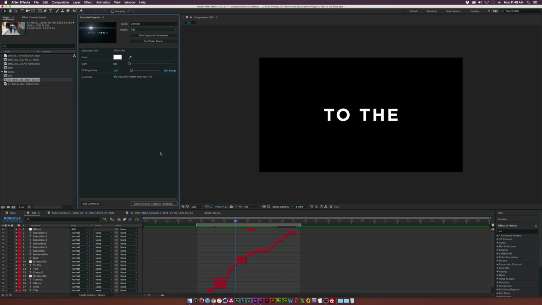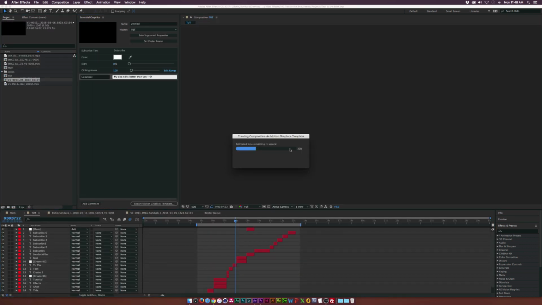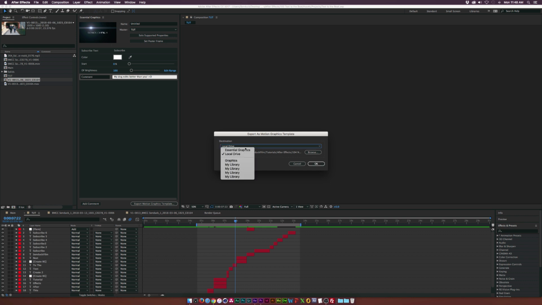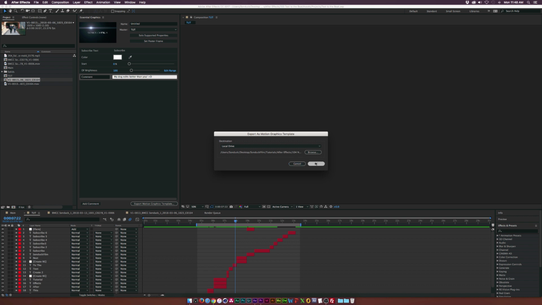And then when you're done, make sure you click on Export Motion Graphics Template. It'll ask you if you want to save, click yes, and basically a pop-up will come here and ask you where do you want to save it. You can save it to your presets folder, which is Essential Graphics, or you can go to your local drive and save it where you want. So I'll come here, maybe call it Essential Graphics 3. This is my third time exporting this, and we'll click OK.